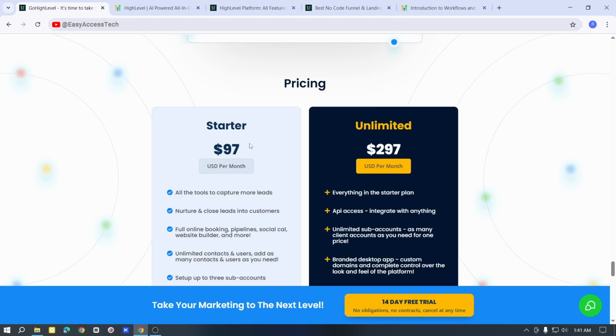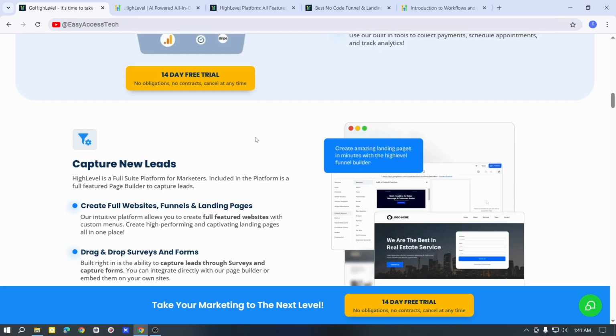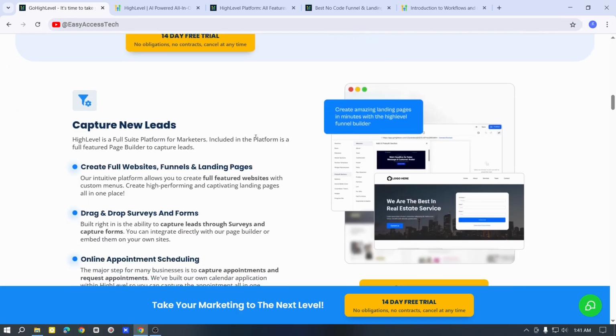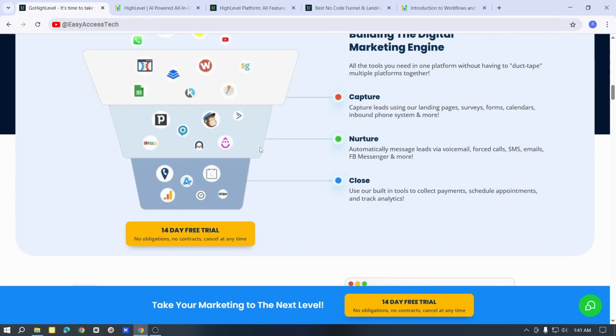So in short, GoHighLevel is powerful, flexible, and designed to grow your business, but it requires time and effort to learn. But if you are willing to invest in learning it and using its features, then it can truly simplify your marketing and client management. But if you are just looking for something super simple, you might feel a little lost at first.